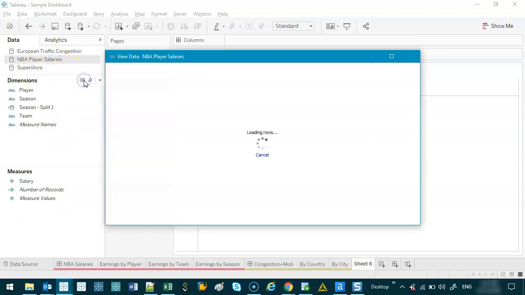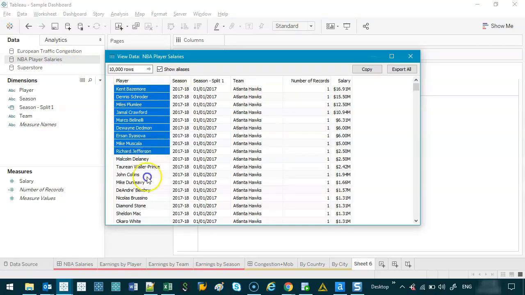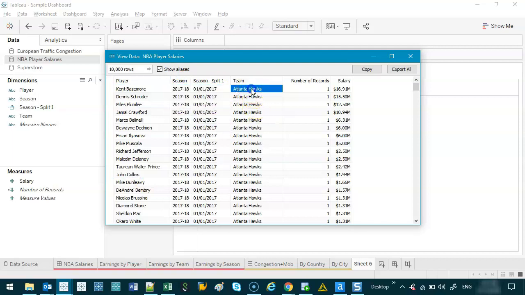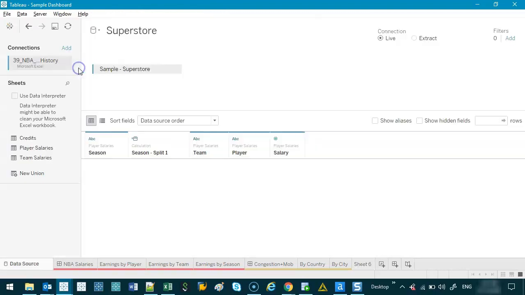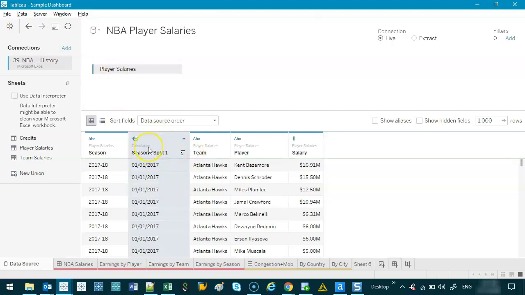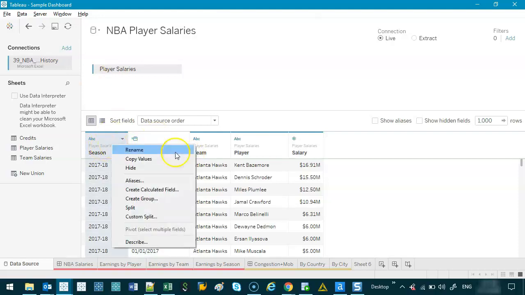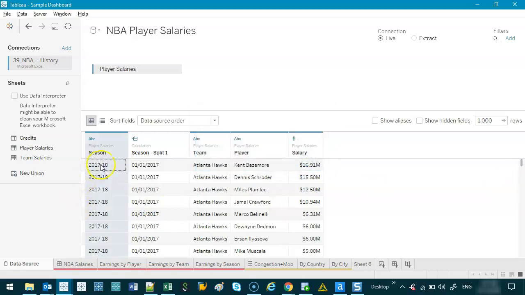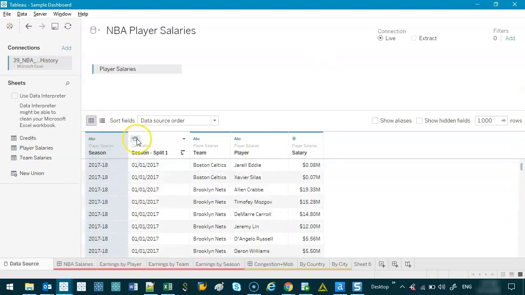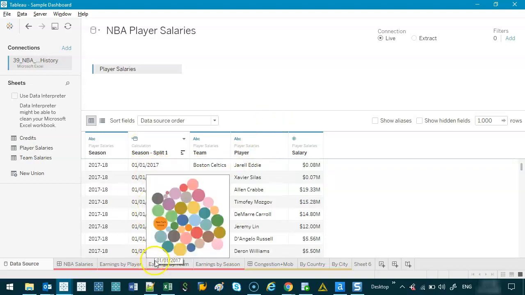The NBA player salaries. All right, so you've got player, the season split, team, etc. And this season split, I actually had to do separately. If I come back in here, I'll show you how I did it. For NBA player salaries, it's actually a calculation. I come in here into season, custom split, and just use a dash. I'm just trying to get that first year out of that column. And then after that, I converted it to a date, so I can do date type visualizations.